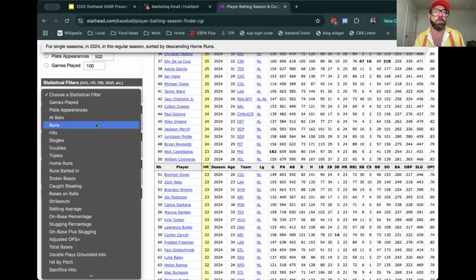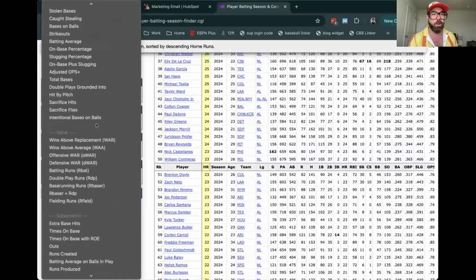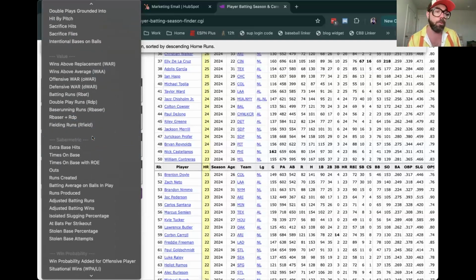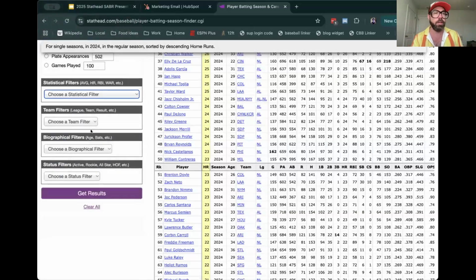So there's statistical filters with a bunch of stats in them, ranging from home run, single, batting average, the real basic stats, all the way up through WAR and the component parts of WAR, and also stuff like WPA and some of these more advanced stats.